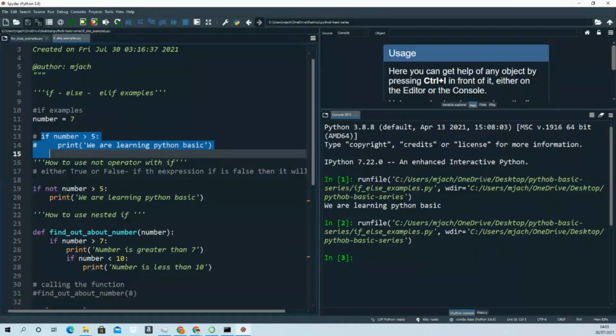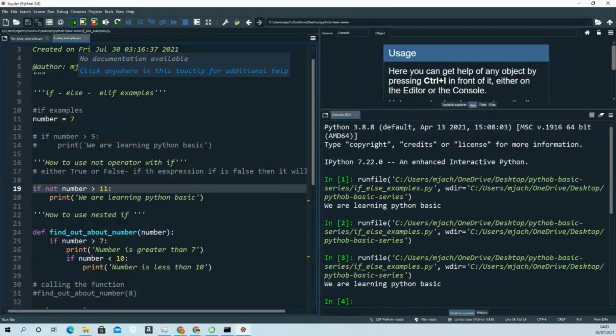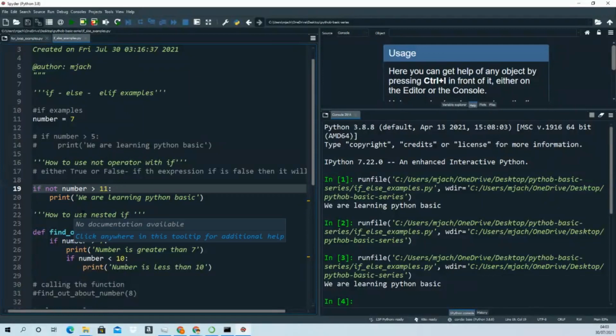there'll be nothing. But if it's false, it will print out. Let's say 11 is greater than 7, obviously, now it will print out, because the not operator works the other way around, like true or false. It's a bit tricky, so just do a bit of practice and it will come along. So the not operator works the other way around: when it's true it will be false, and when it's false it will be true.